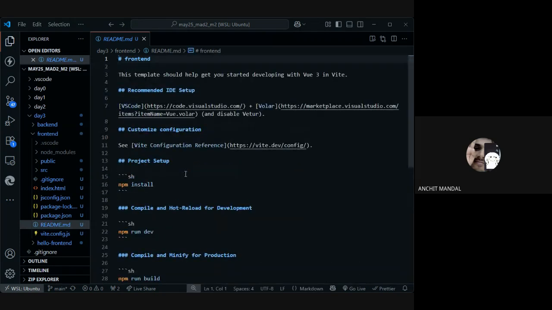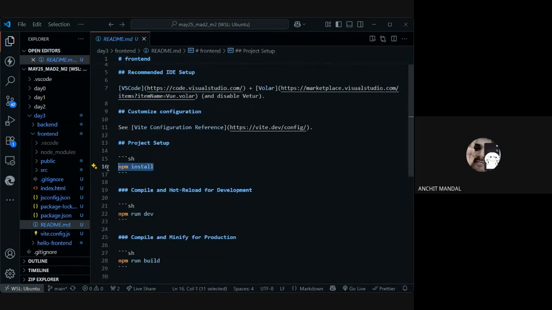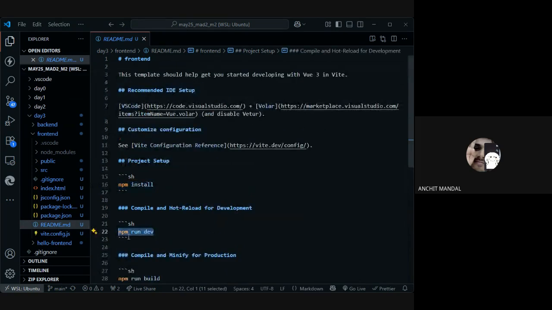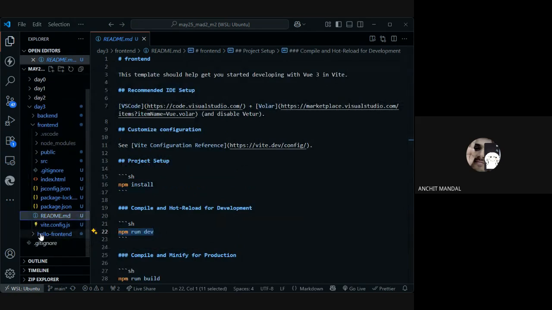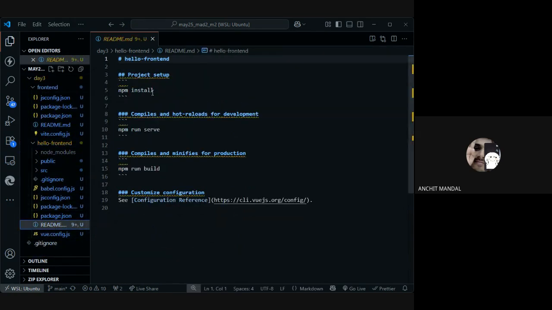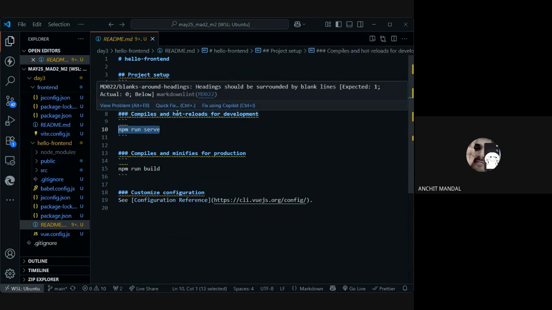Okay. So see, I did run this command, right? npm install. Then there is npm run dev that I have used. And for Vue CLI 2, you'll find a README file over here. npm install was automatically done by it, so I didn't have to do it manually. Then I use npm run serve to run the server, right?